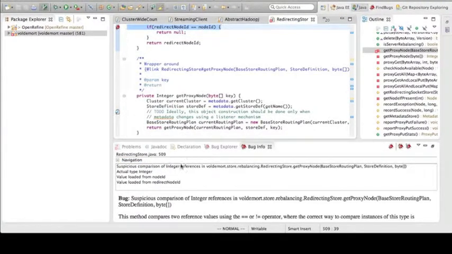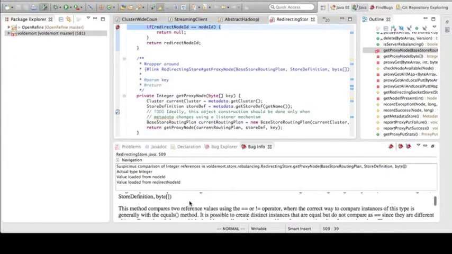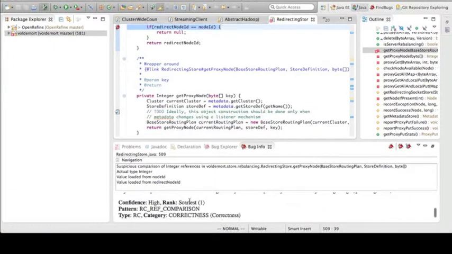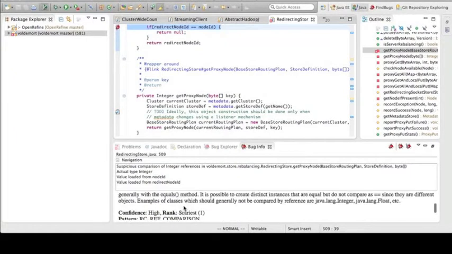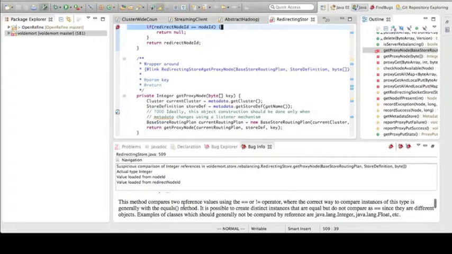A bug info tab opens explaining what the bug is, which category it is, and what pattern has resulted in it. So basically this bug has resulted from the comparison of two reference values using an equal to operator. Findbugs suggests that they need to be compared with the equals method.